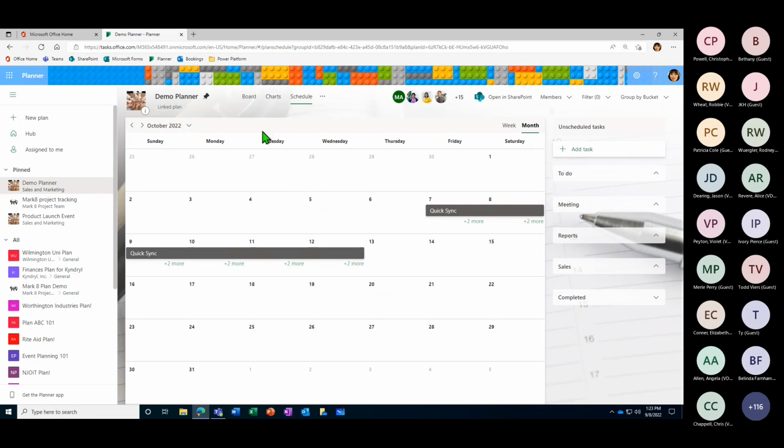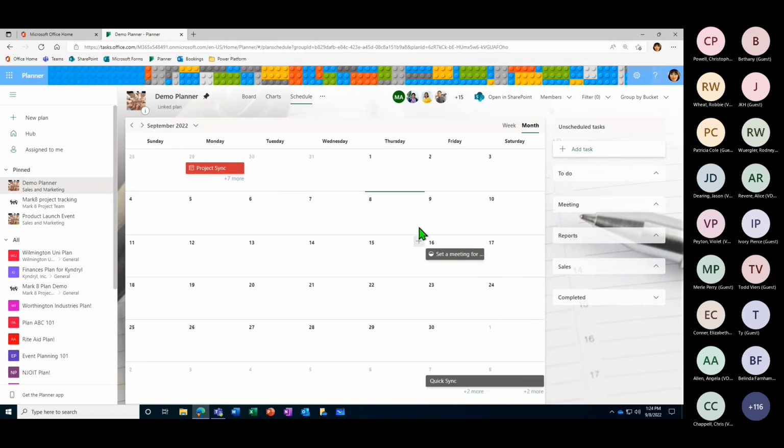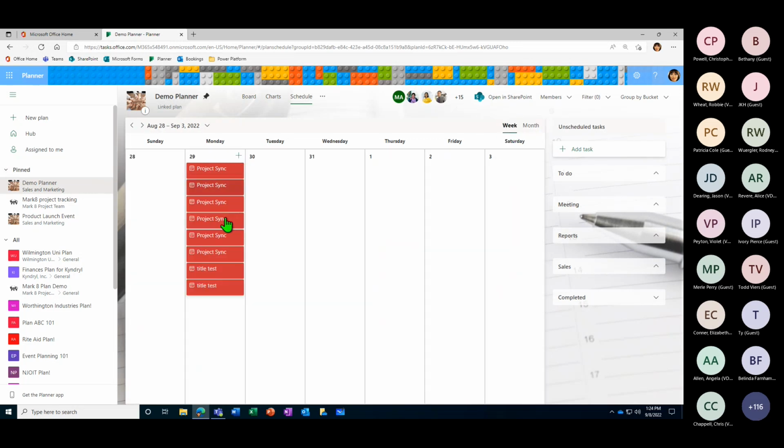So that's how the schedule view works pretty much. It works in kind of the same way that any of the other ones do. You can open up the tasks from here. It just gives you that monthly view. You also have a weekly view as well. So I could change it to week.